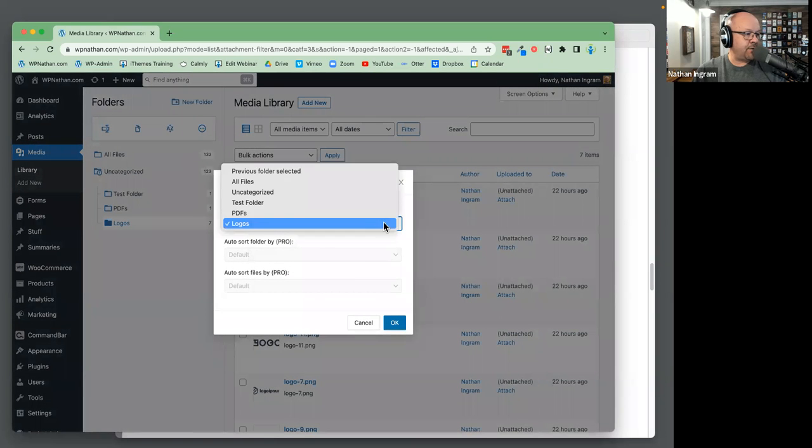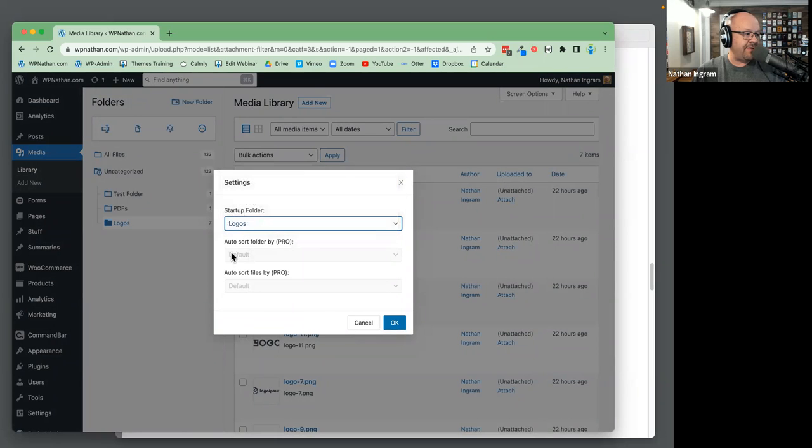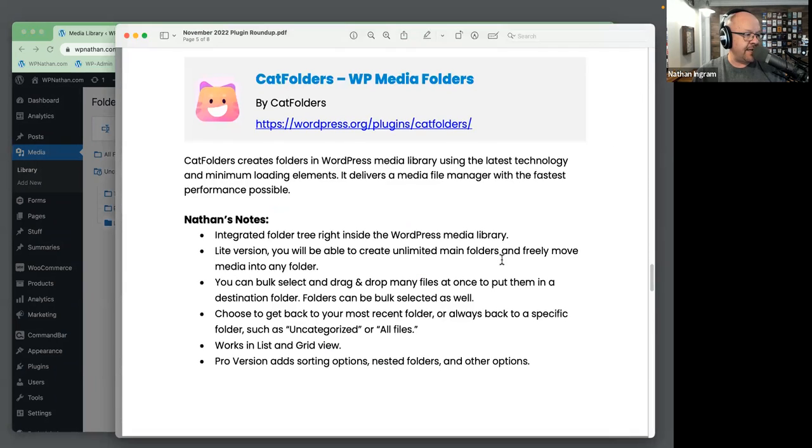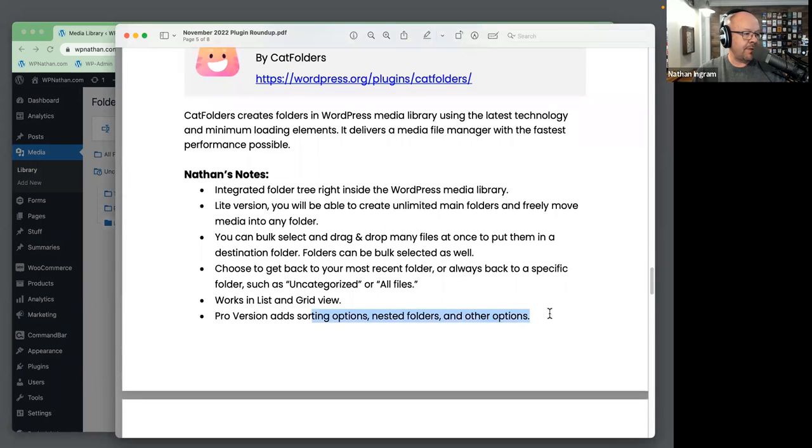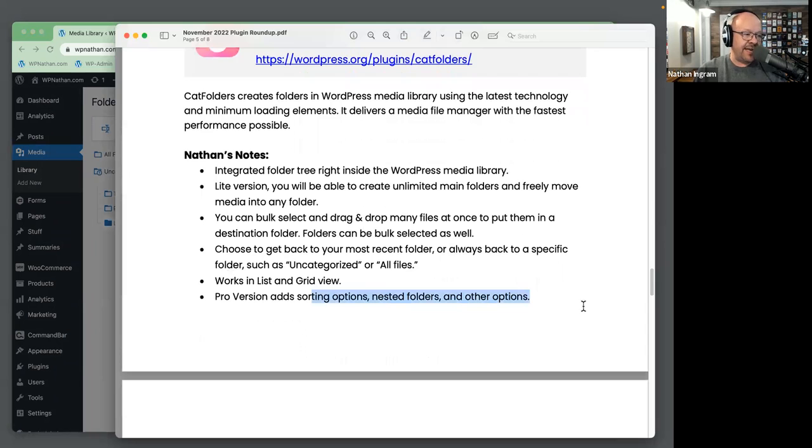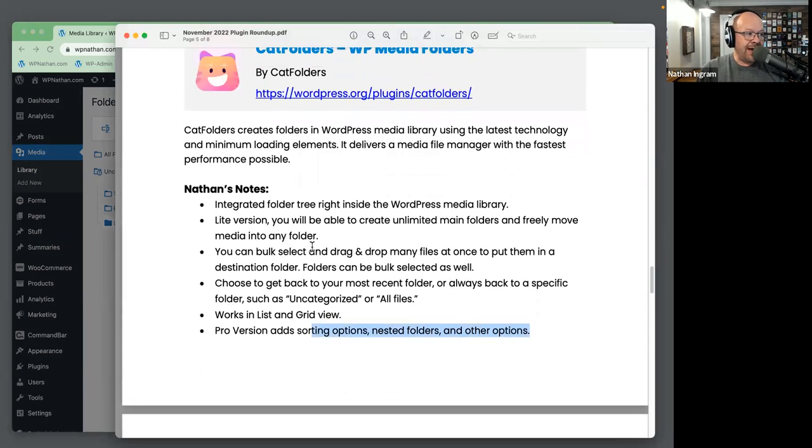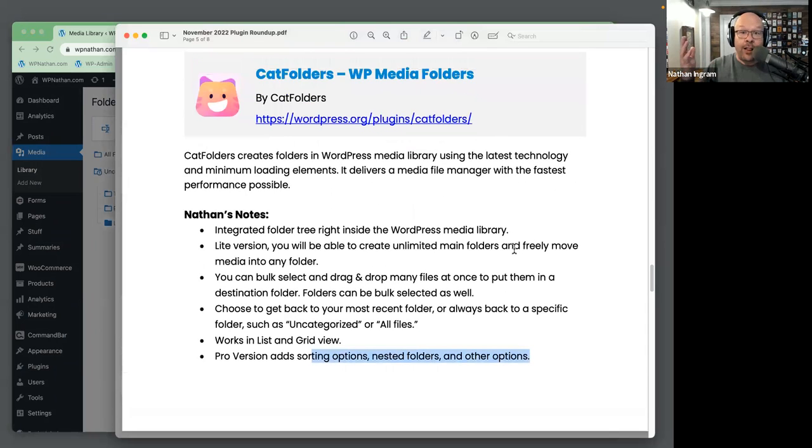There are some settings where you can decide what folder you want to start off in when you open this thing up. Everything else is kind of pro version related. The pro version lets you nest folders and do some other things, but yeah, pretty cool. Sue, it is similar to the FileBird plugin that we reviewed. Does a very similar thing. There's a number of plugins out there that do something like this. But I like this one.